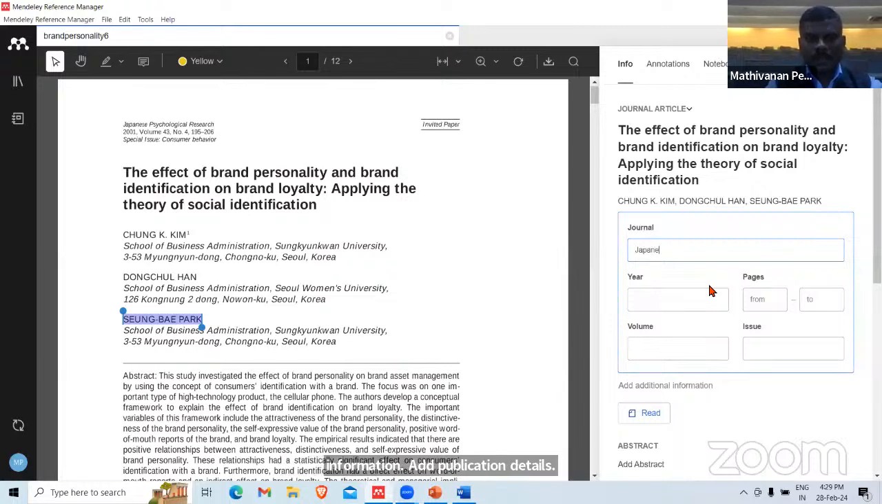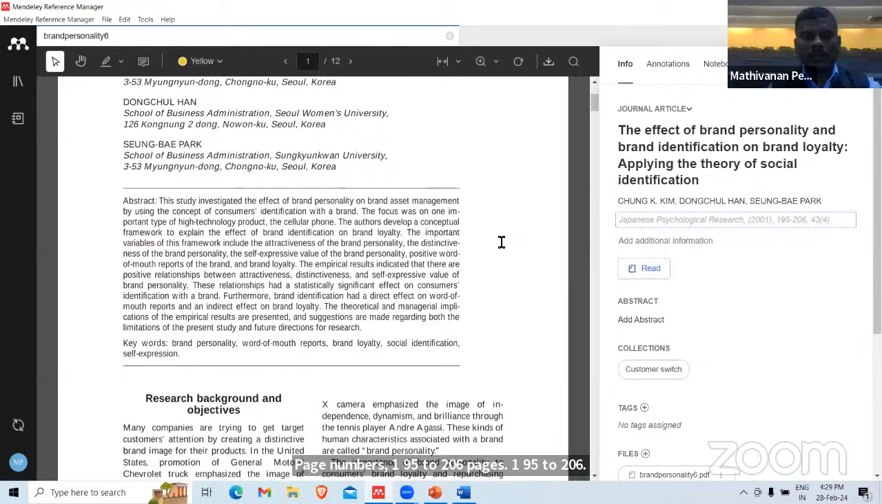Japanese Psychological Research. You can copy paste also. Year 2001. Volume 43. Issue 4. Page numbers 195 to 206. Any other detail available?